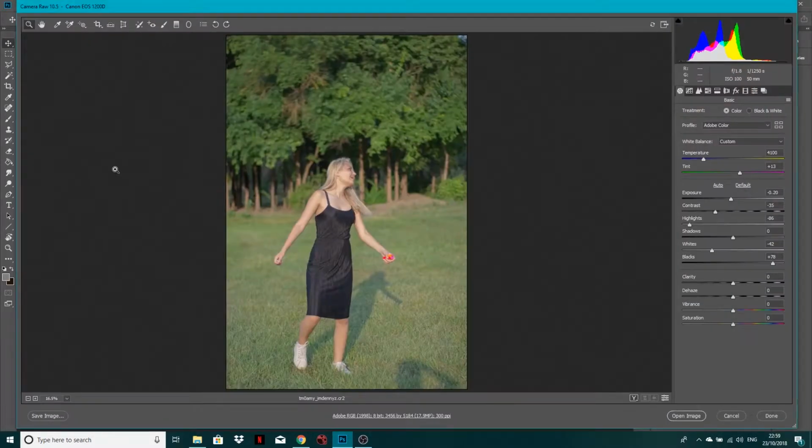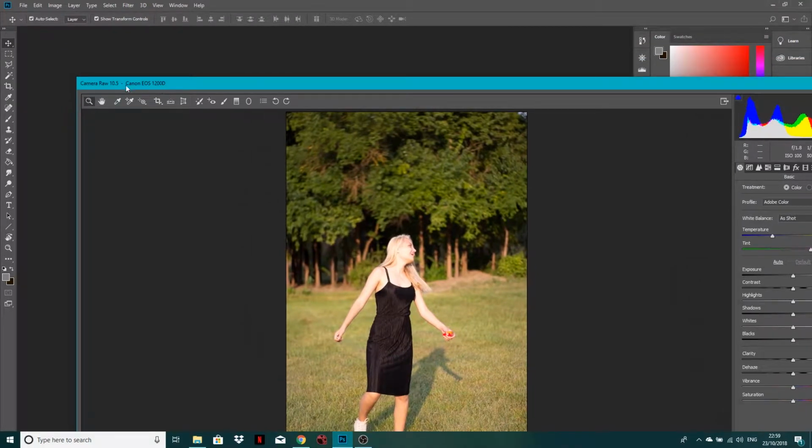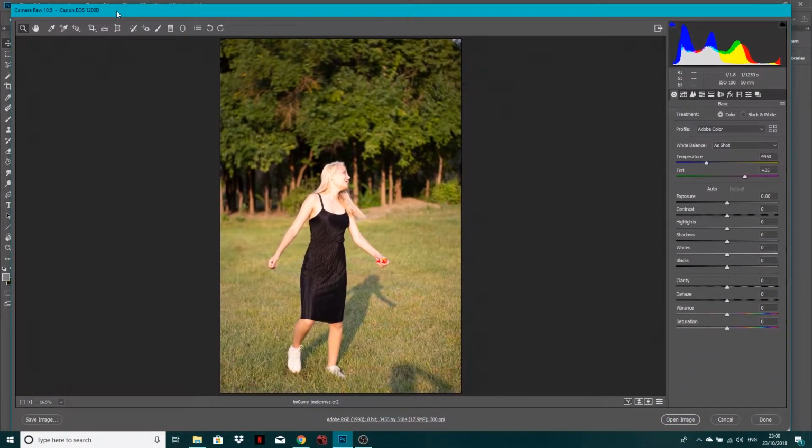So I'm going to open mine up, and when you open it up, everything will open up in Adobe Camera Raw. Okay, now this is what the image will come in like, because if you just click this little icon down here, it'll pop up, like I said, in this window for Camera Raw. You can see that the camera that this photo is taken on is a Canon 1200D.